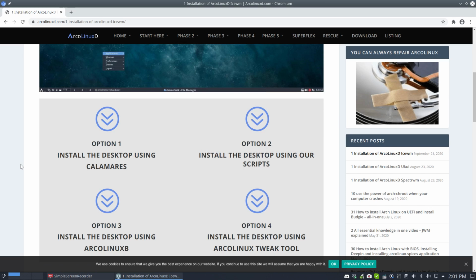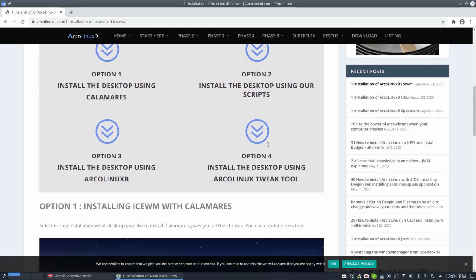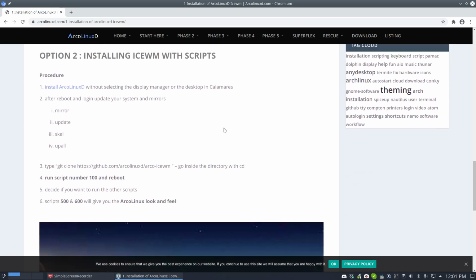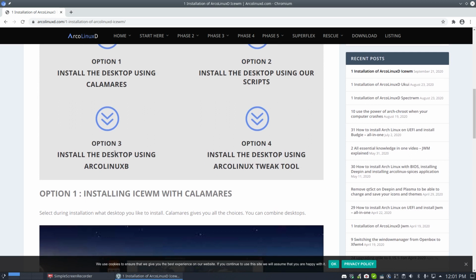Installing can be done in four options. Install the desktop using Calamares, so that's the new build I've made today. Install the desktop using our scripts, which is just ArcoLinuxD download scripts, which is explained here. Get the scripts, run the scripts, reboot, right? And option three is installing with an entire ISO, ArcoLinuxB, icewm. So that's that. And whatever you're on, you can always install the desktop with our ArcoLinux tweak tool.